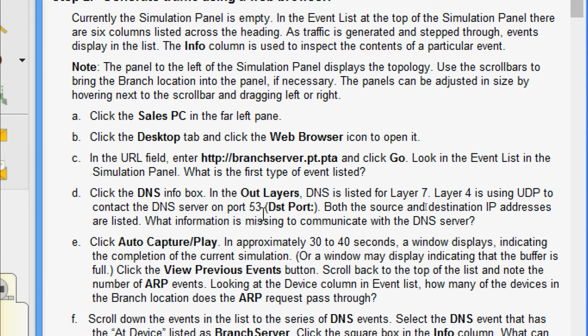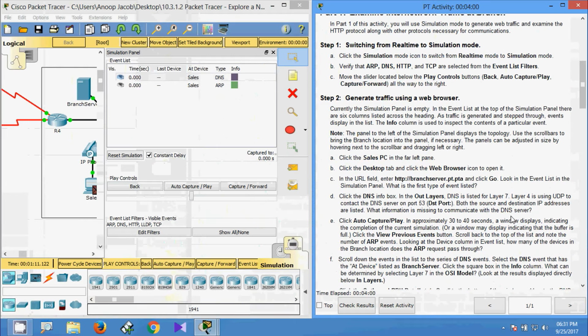Now we will come to the next step. Click the DNS Info box. In the OSI Layers, DNS is listed for Layer 7. Layer 4 is using UDP to contact the DNS server on port 53, that is the destination port. Both the source and destination IP addresses are listed. What information is missing to communicate with the DNS server? Right, we will verify that.